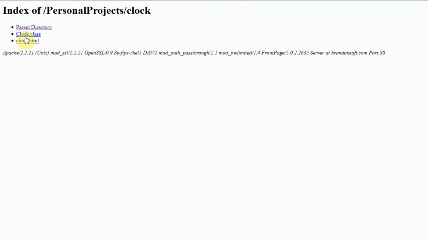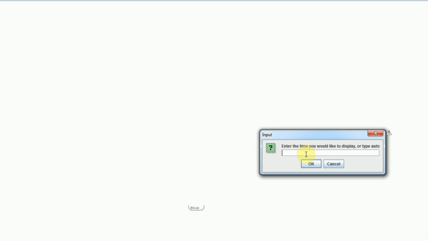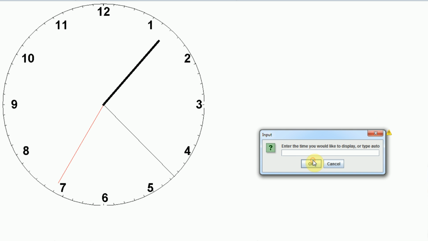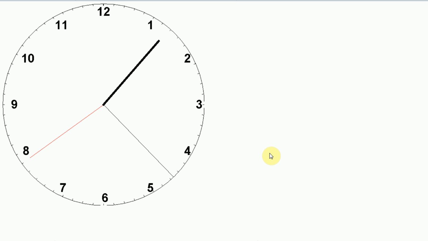And my last demonstration is something I created a while ago. It's a clock, so you can type auto, and then you can view the current time as a clock. So all five of these applets are examples of game-style programming. That was just really to spark your imagination of what you can do for a game.